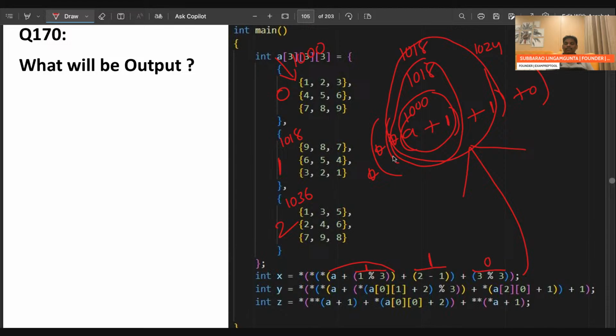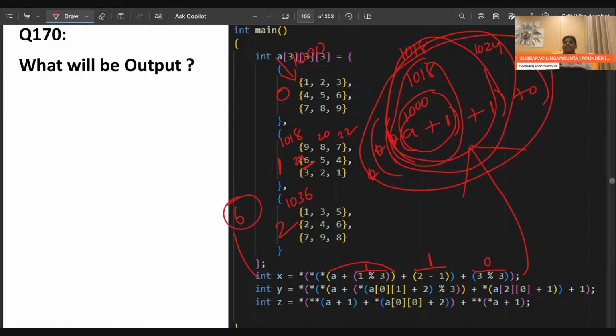Afterwards star will be done. There is no effect. Same only 1024. Afterwards 0. Value you will get. So remember it is 1018, 1020, 22, 24. Verify properly. So this value will come. So x is going to be 6. Check properly.